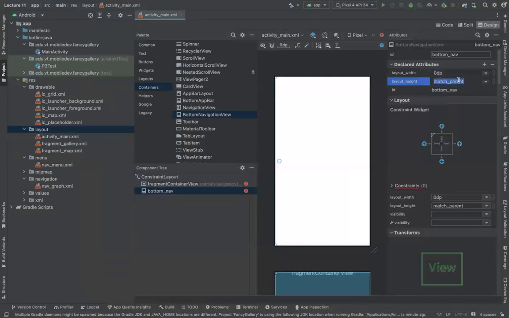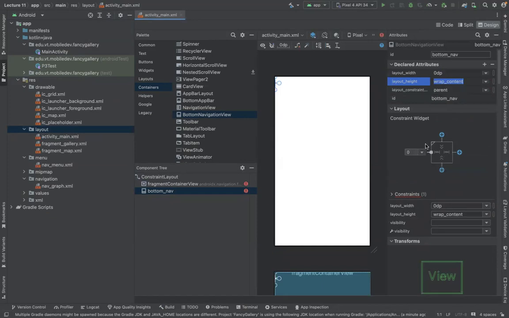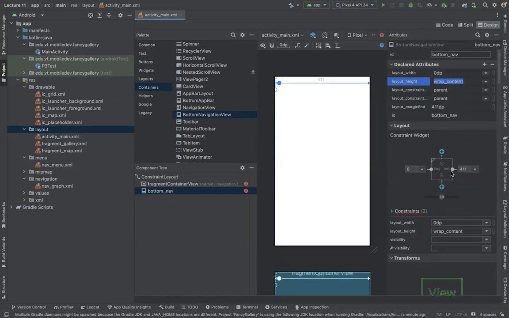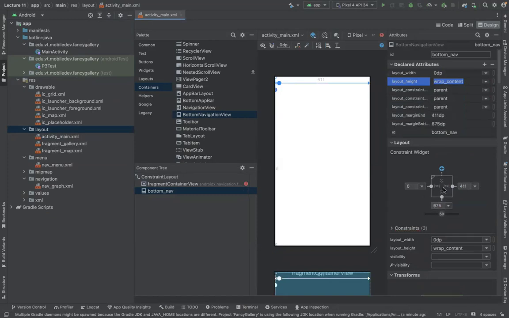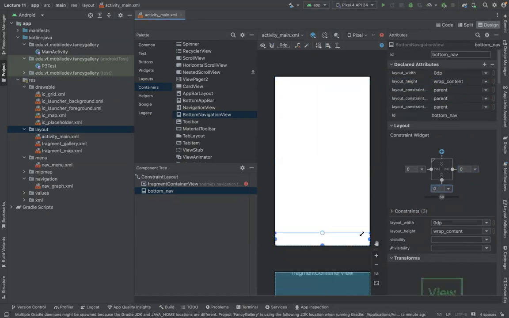We're gonna do height as wrap content. And then we're gonna add some constraints. Again, we're gonna add constraints on the left, on the right, and to the bottom. And then make this as 0, make this as 0. It does go to the bottom, right? Which is good. Wrap content parent. It's called the bottom now.